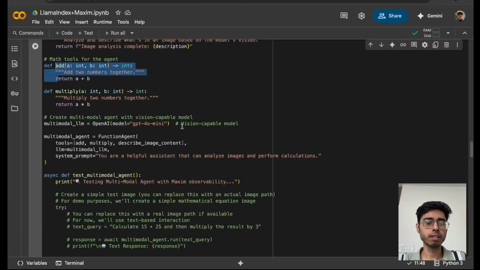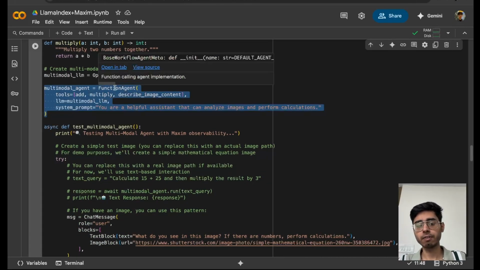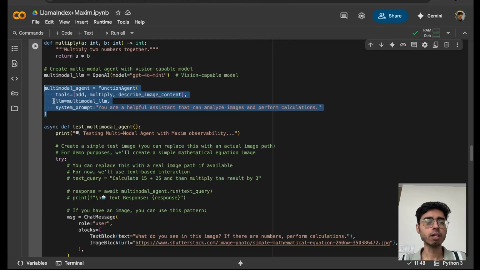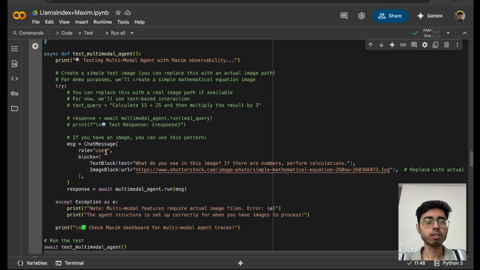Define a multi-modal LLM. So GPT-4o mini is a vision capable model. Define a multi-modal agent. So define the function agent again. Define the tools, LLM, and the system prompt. So my system prompt says you are a helpful assistant that can analyze images and perform calculations.